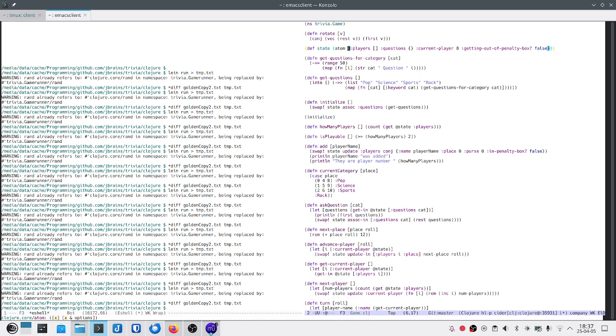So the easiest way to solve the problem is not to have one state atom, but to have a state stack. And then if you want to go back, you just say, okay, well, let's go back to the previous state then. And every function which at the moment modifies a state will instead produce a new state, which you can just add to the stack. That's the basic idea.